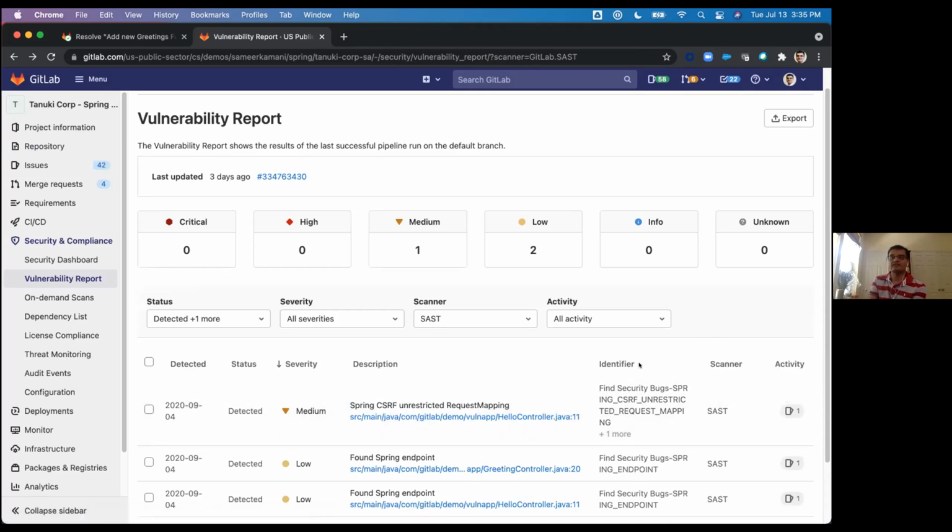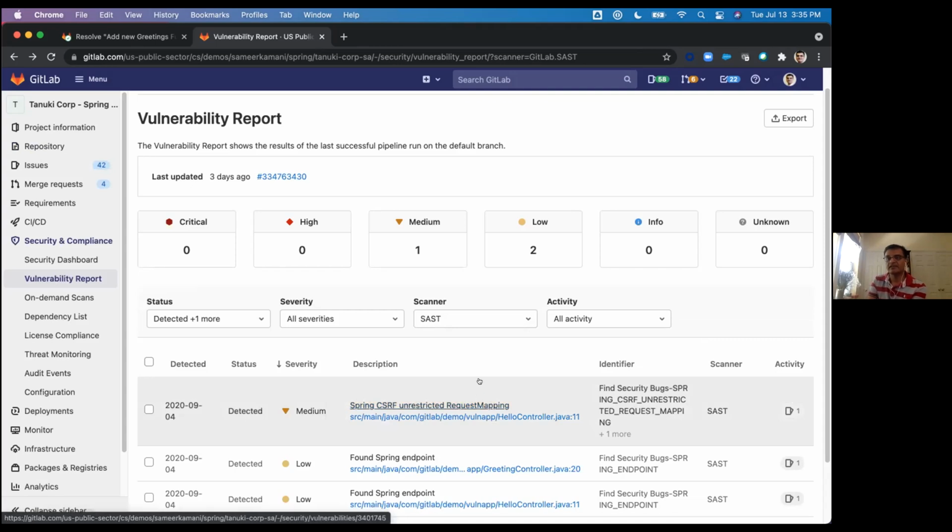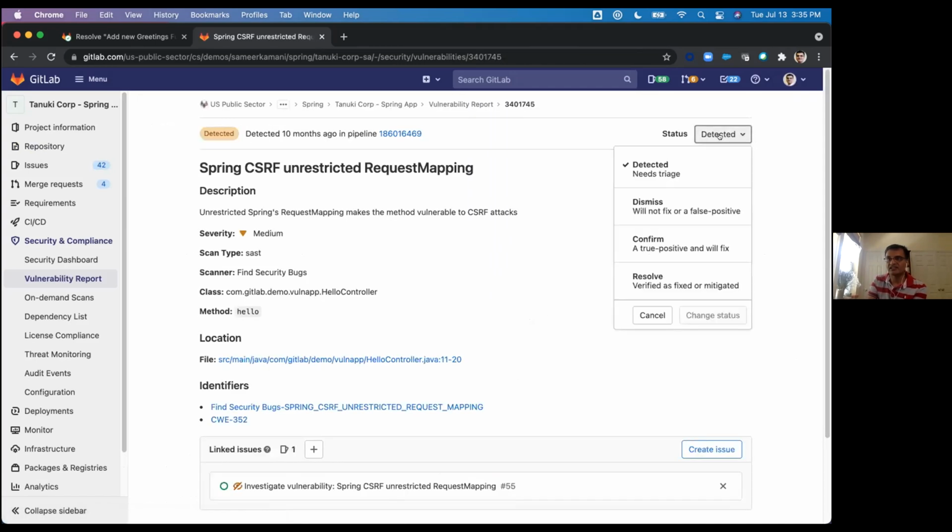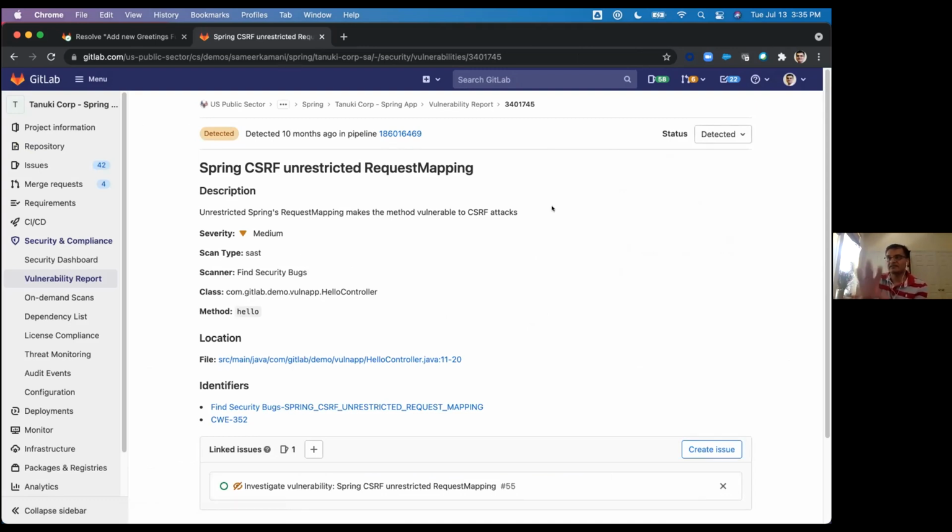What I generally tell my prospects is this is where your security team's probably going to live. This is where your security team's going to identify issues. They're going to look at them, triage them, and say either it's a false positive, or it's a true positive, or we have resolved it in some other way. So that piece of it is held up here.